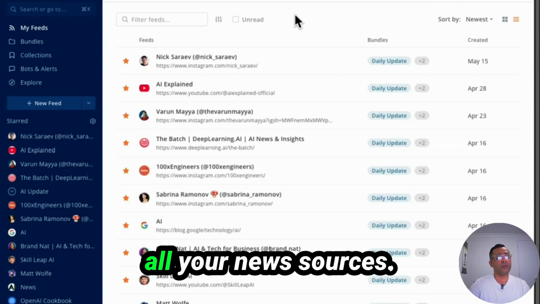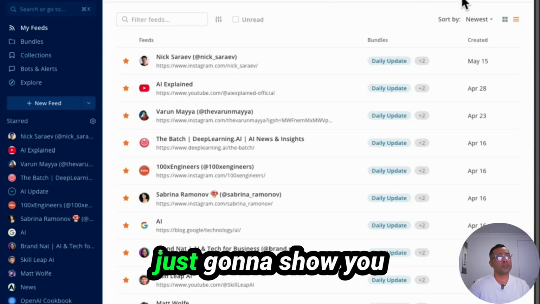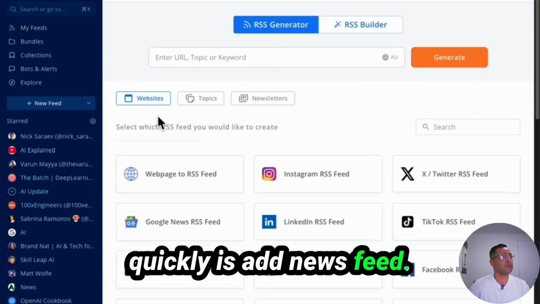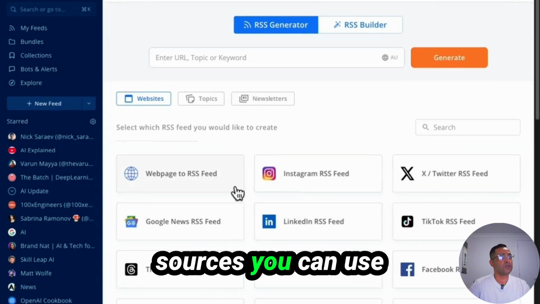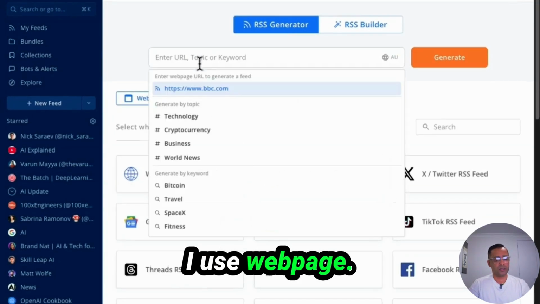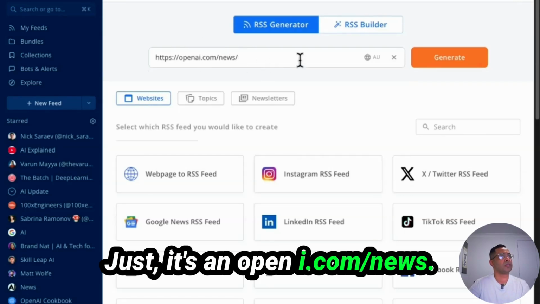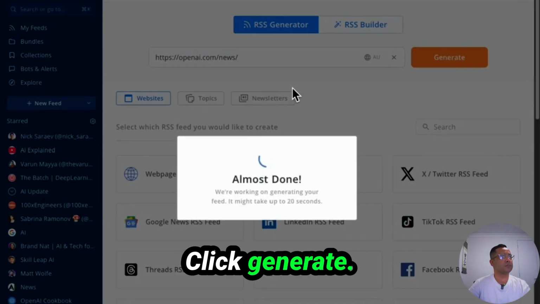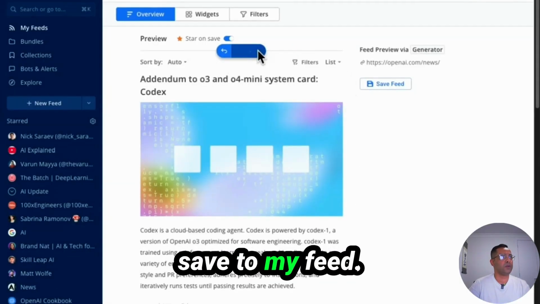In here, you can add all your news sources. For example, what I'm just going to show you quickly is Add News Feed. There are various different sources you can use for your news source. For this example, I use a webpage. It's openai.com/news. Click generate. Once it's done, save to my feed.